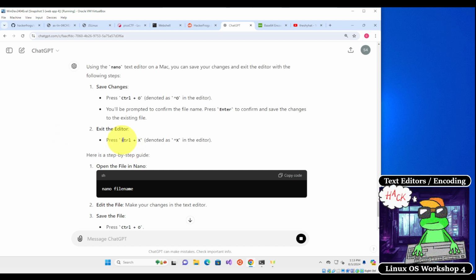Okay, so it should be Control and X, not Command and X. To anybody who's using Mac, you want to use Control and X, not Command and X. Sorry to the people who are using Mac, I don't use Mac, so please use Control and X. If you're using Windows, it's Control and X. If you're using Mac, it's also Control and X.